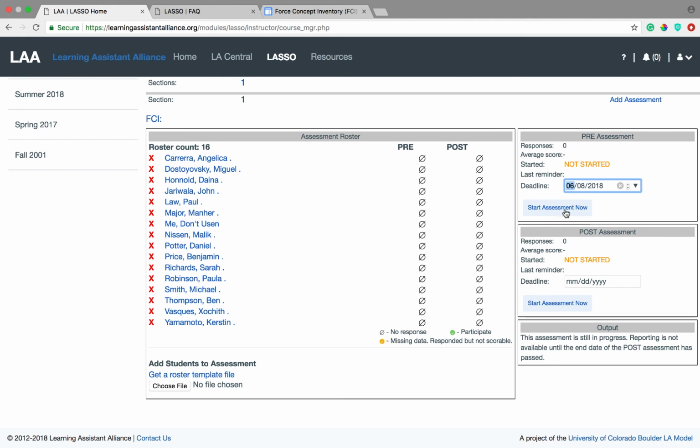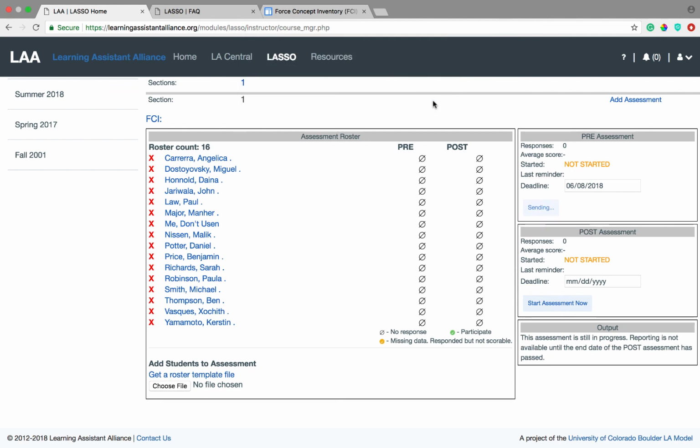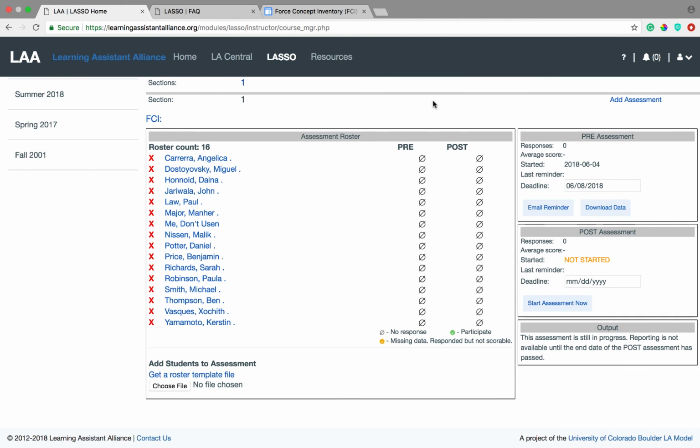So I'm going to launch this assessment by starting the assessment now. And it's going to give me a warning that it's going to send emails to all the students in the roster. Okay, and now it has been launched.